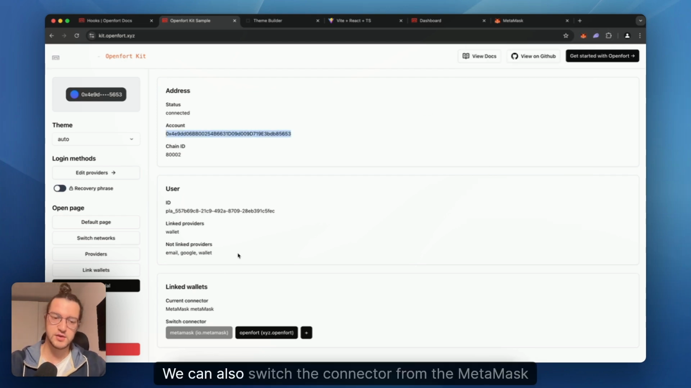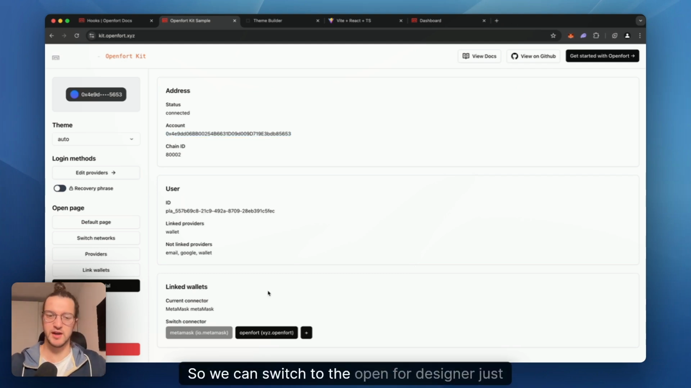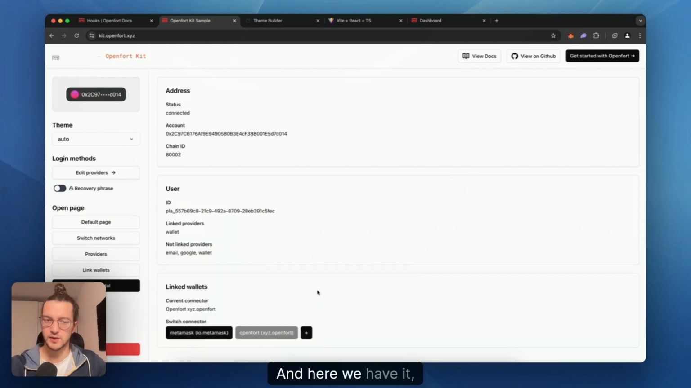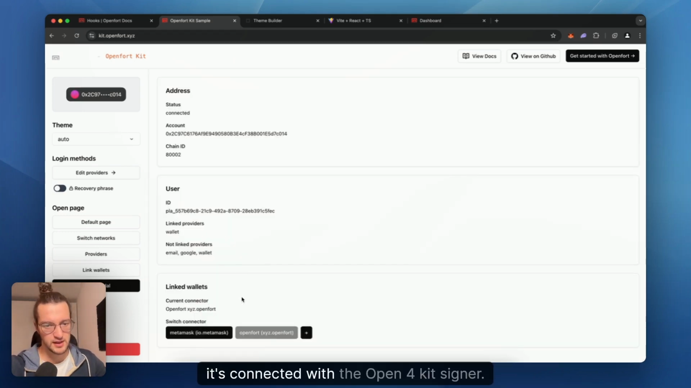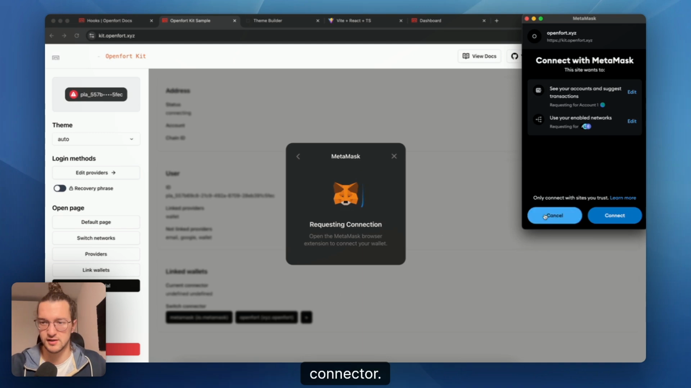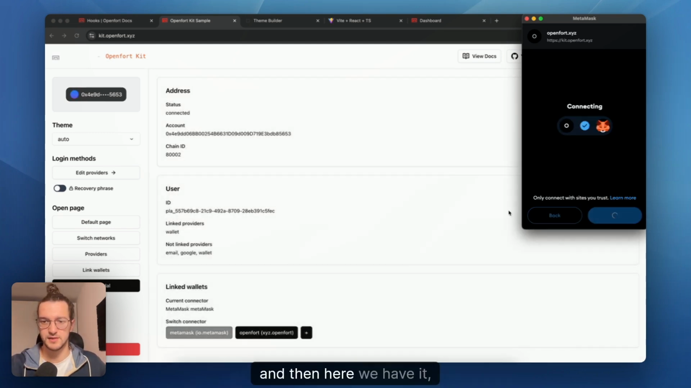We can also switch the connector from the MetaMask to the Openfort one. So we can switch to the Openfort signer just using the hooks from the Openfort Kit. And here we have it, it's connected with the Openfort Kit signer. Now, if we want to connect back, then we just switch connector. It will ask us to connect again, and then here we have it.